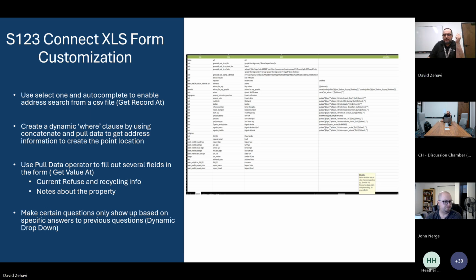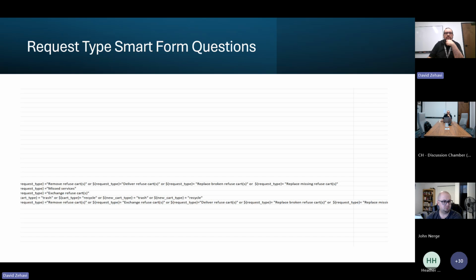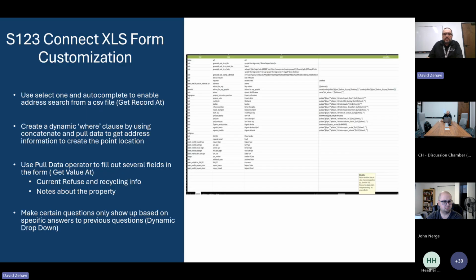I don't know if you can read this, but this is the code that we wrote for the smart drop down for the individual questions. Might be a little bit hard to read. So I can zoom into it. No, it doesn't look like I can. Okay. Went back. Did I go back?